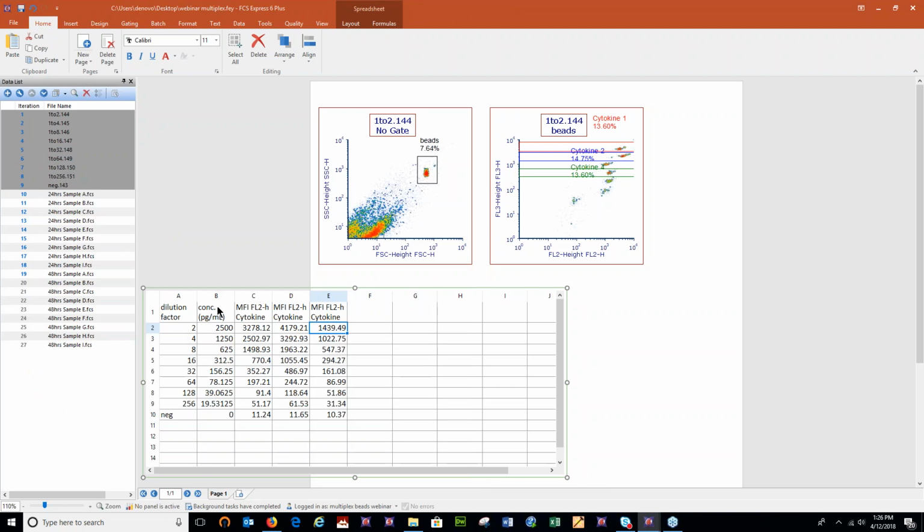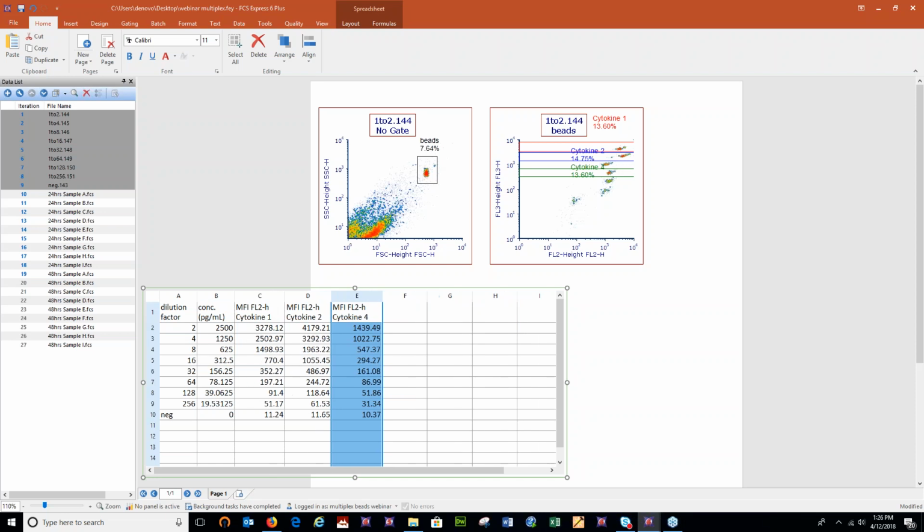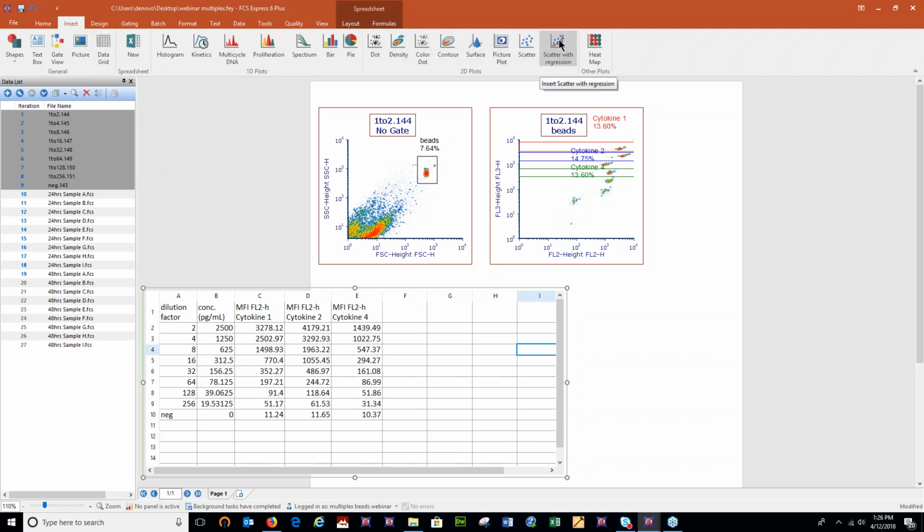So now we have some X values. It's going to be the concentration in column B, and then we have the Y values in columns C, D, and E. And we're going to make 3 separate scatter with regression plots, one for each cytokine. Alrighty, so we're going to come up here to the Insert tab and select Scatter with Regression.